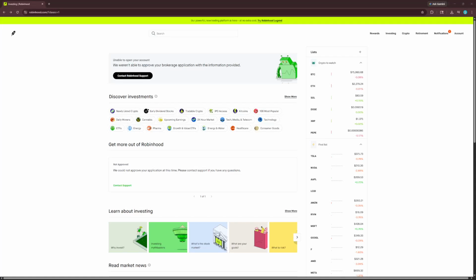In today's video, I'm going to teach you how to transfer your 401k IRA to Robinhood. This process might seem a bit daunting at first, but with a little guidance, you'll find it's quite straightforward.